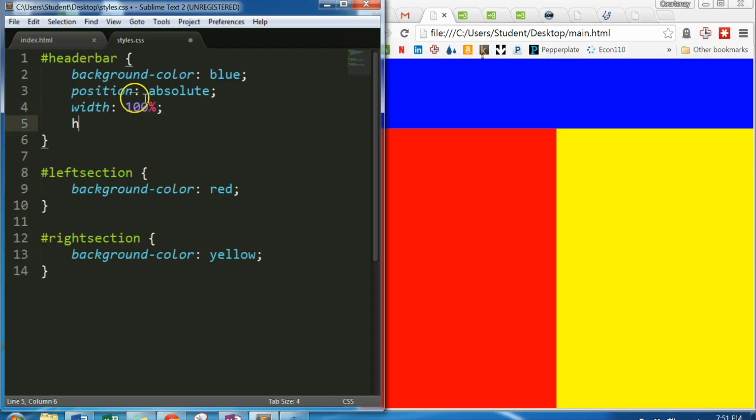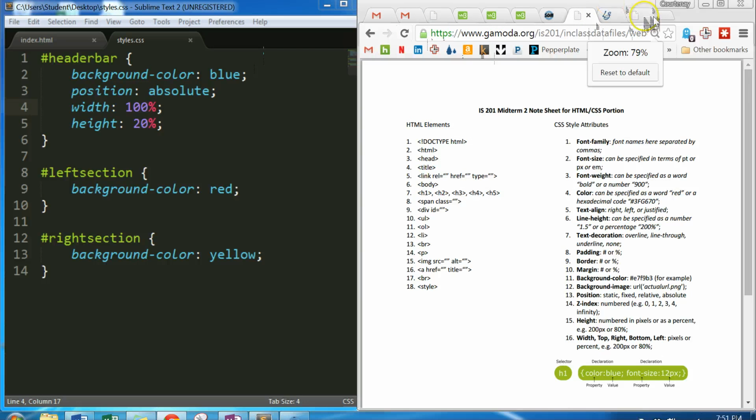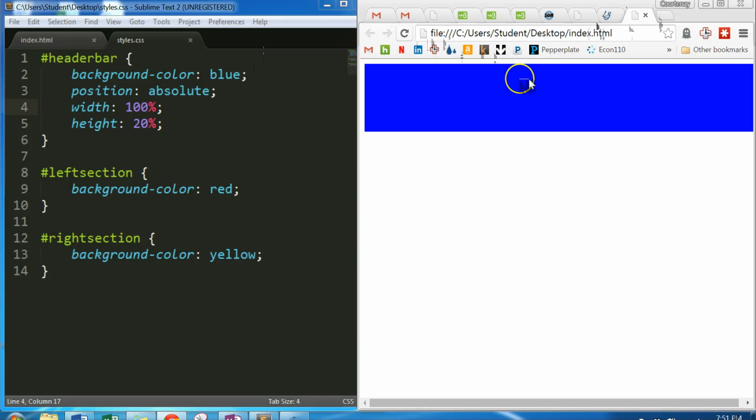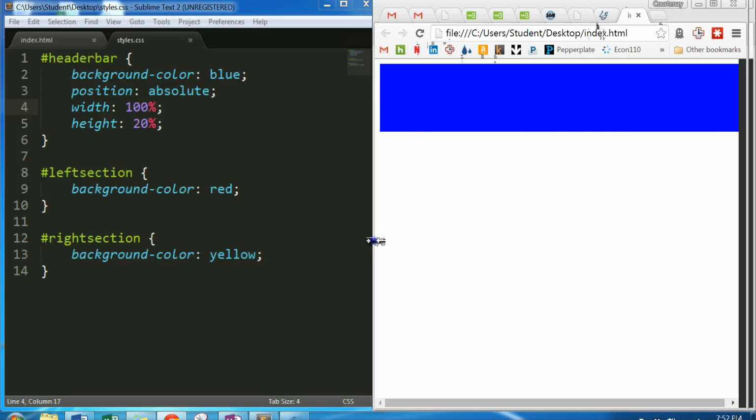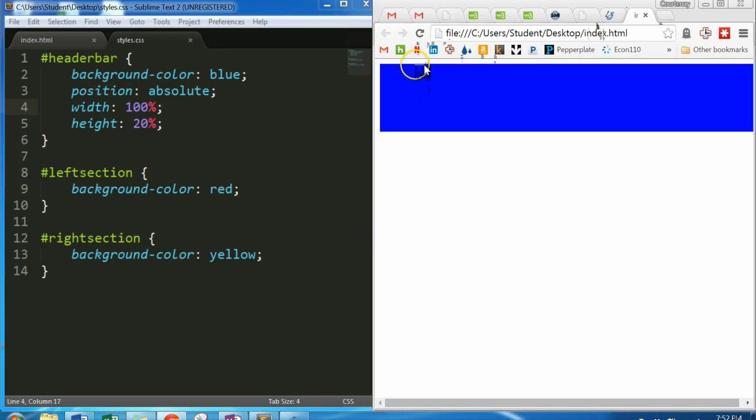And let's make our height, what should we make our height? 20%? Sure, we can do 20%. So I'm gonna go ahead and save this, and we're gonna refresh this page and see what happens. Boom, we have a header, right? Look, and it's stretching out. That's pretty cool. So notice the gap there, I don't know if you can see it, but there's like that white rim around it.